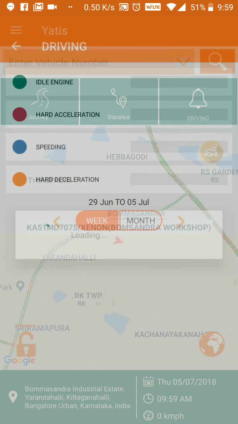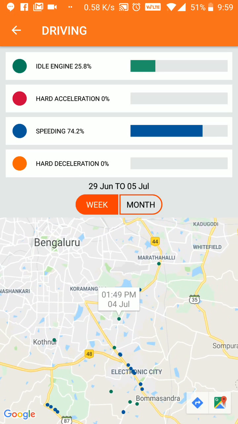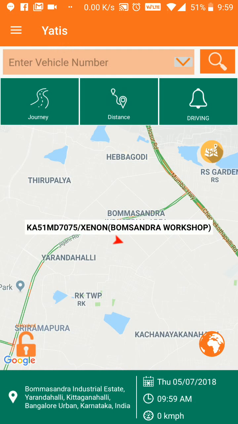Okay. The next view I'm going to show you is the driving view. Driving view summarizes the driving errors detected on your vehicle. It talks about idling, harsh acceleration, harsh braking, and speeding. You can look at this and you can see at what time this particular error happened over here, for example. We'll go back. I think the last thing we'll talk about is cutoffs.